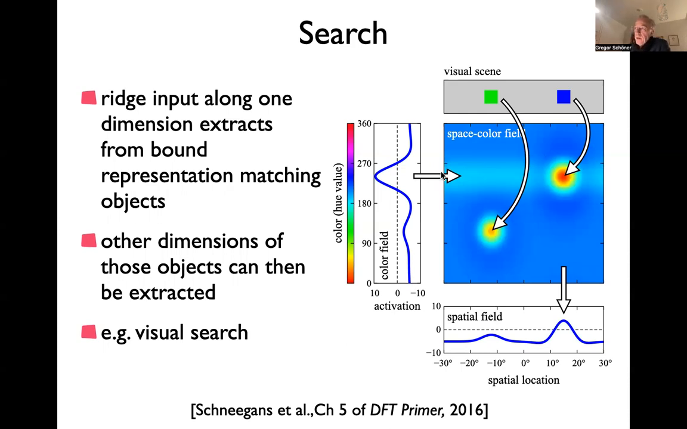And one way to do that is to say, I'll provide that ridge input that we use to bind, and we arrange that only the peak that overlaps with that ridge is above the detection instability, and the other peak is below. And then this will be the only peak that forms. And if you project that out to the spatial field, you can read out where the object that has the color that you encoded into this field lies.